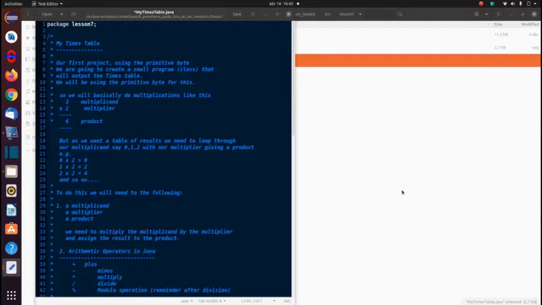So basically what we need is, if you recall, here's an example, let's say 3 times 2 is 6 and so on. The 3 will be the multiplicand and the 2 the multiplier. So this is an example of a 2 times table, then the product. So we need variables to store these 3 and we want them all as bytes. But as we want a table of results, we need to loop through them.